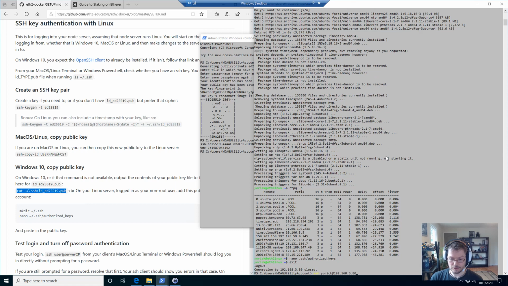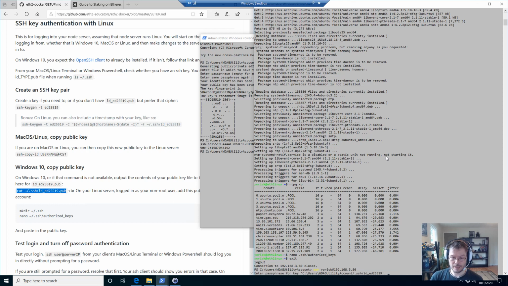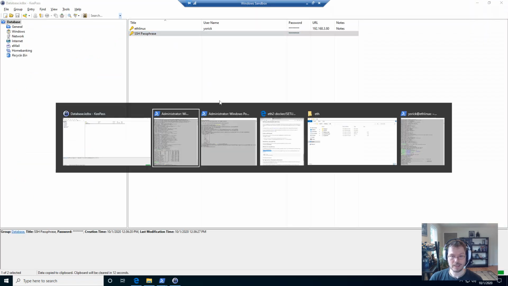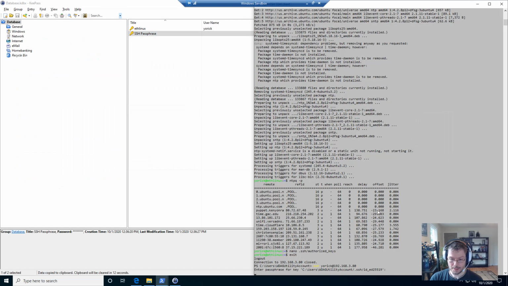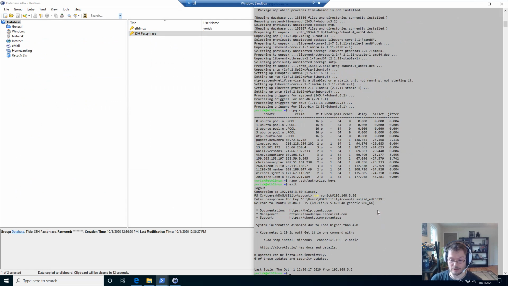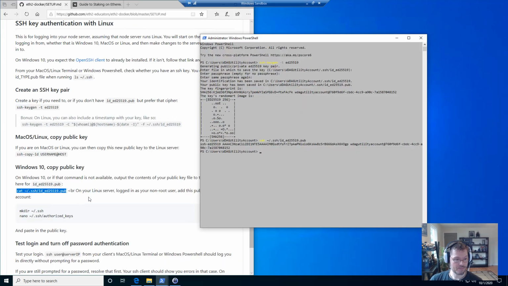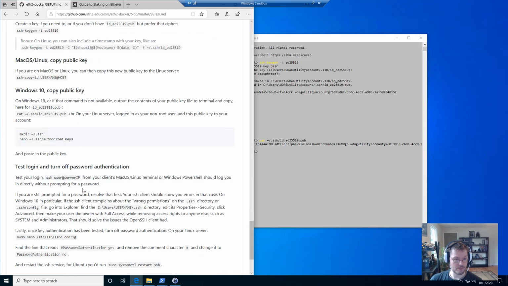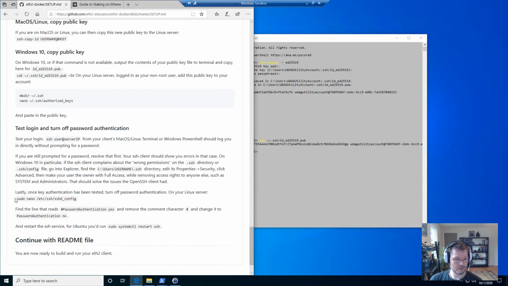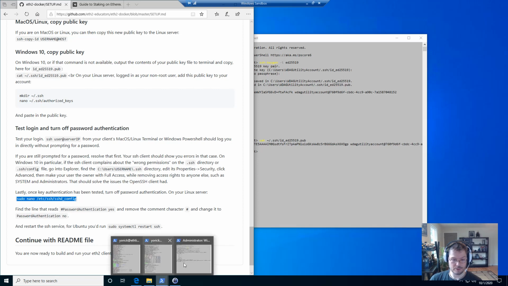Exit this. Alright, first we're going to test that I can get to this now without being prompted for a password. I'm being prompted for the passphrase for the key. That's correct. That's what I want. And I'm in with the key, so that's great. Next part, now that I know the key works, so test login, we just did that. We're going to edit our SSH config and turn off password authentication.